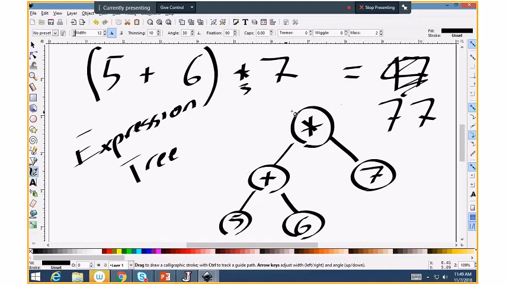But we can build the correct expression tree for the other version where multiplication takes precedence, right? That the multiply node would be down lower here. You'd have plus 5, and then its right-hand child, multiply 6 times 7, right? So expression trees are super important for understanding what the programming language really means, yeah?